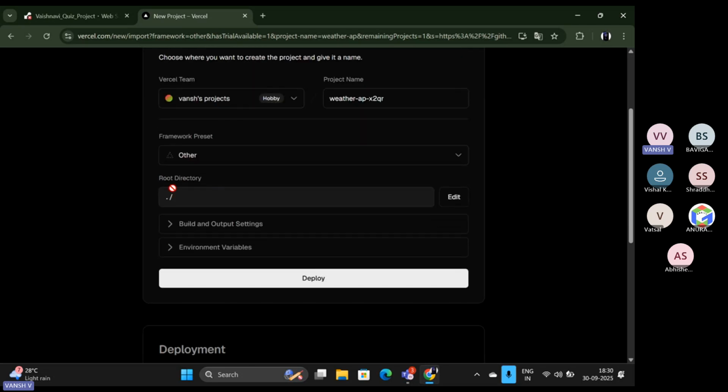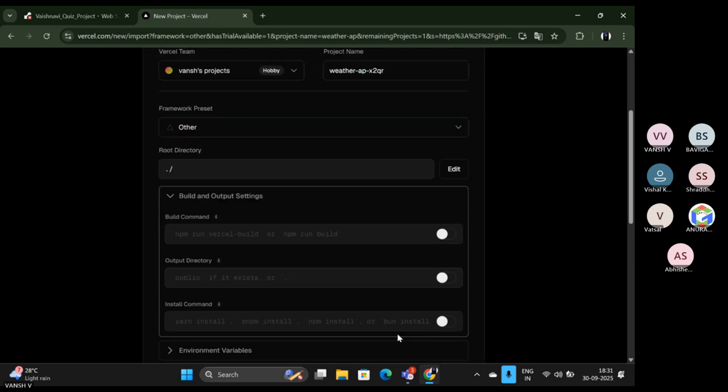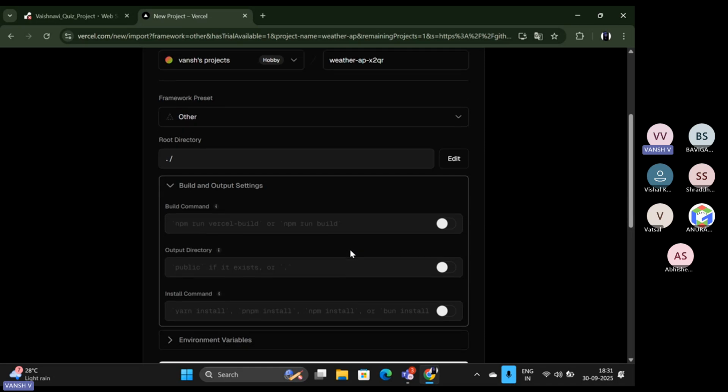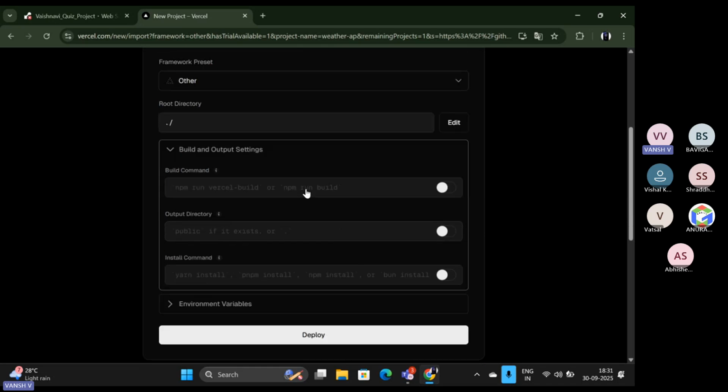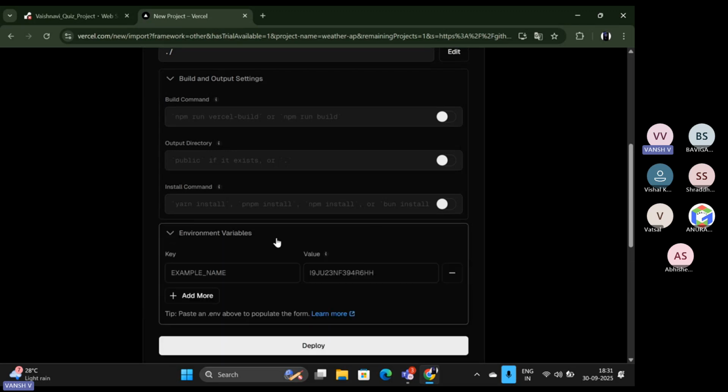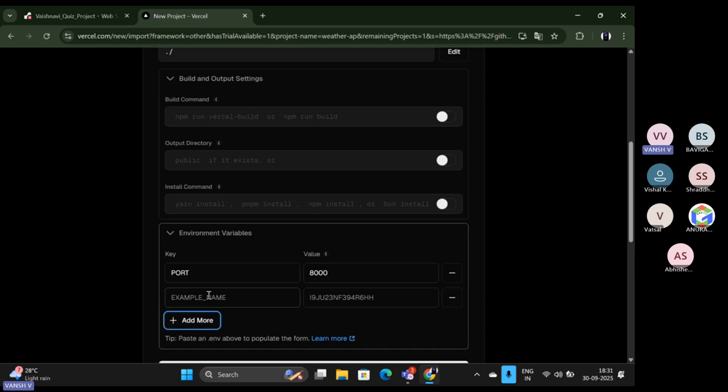Okay. Then the root directory. By default, it is set to the same folder in which the code is there. Then build and output settings. If you want to change these commands, you can change them by this edit option, like how they are starting and other things. And if you want to add an environment variable also, suppose I want to add the port number, I can add it like this: port 8000. Suppose I want to add a JWT token at my end, I'm going to do it like this.